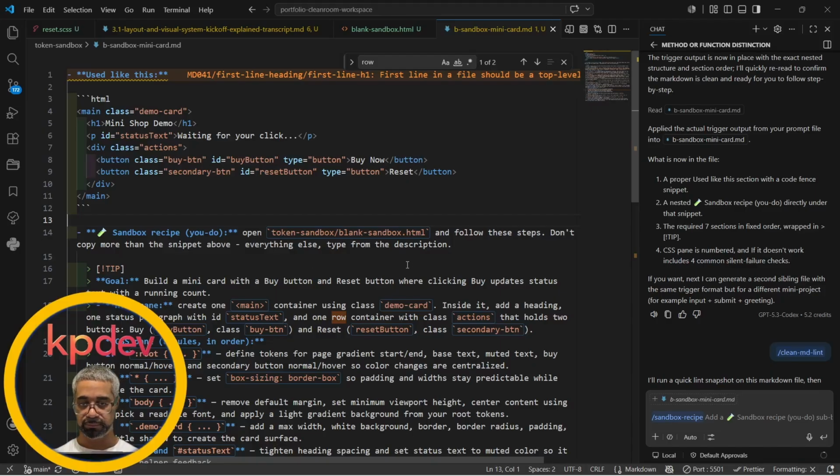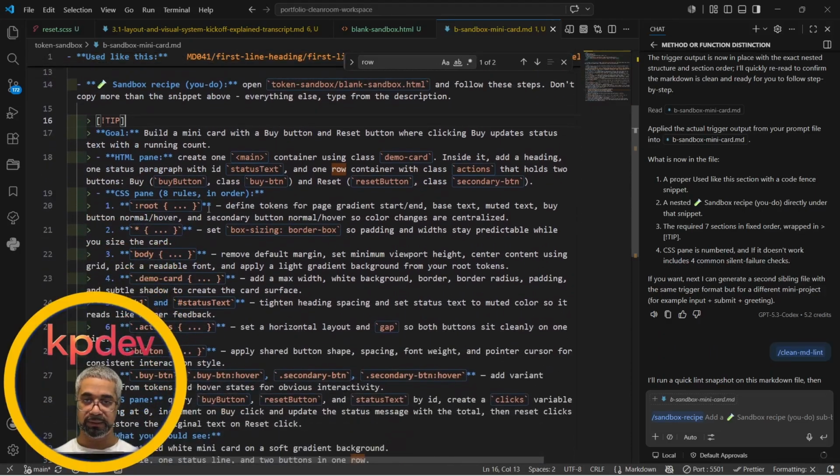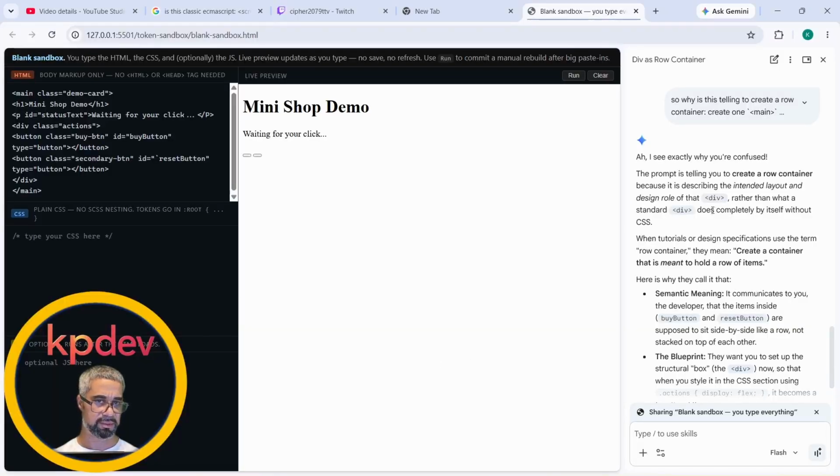Okay, great. So I was missing this piece over here, and this piece is gonna turn it into a row, I believe. Let's see what he says here. Okay, so he says, when tutorials or design specifications use the term row container, they mean create a container that is meant to hold a row of items. Here's why they call it that.